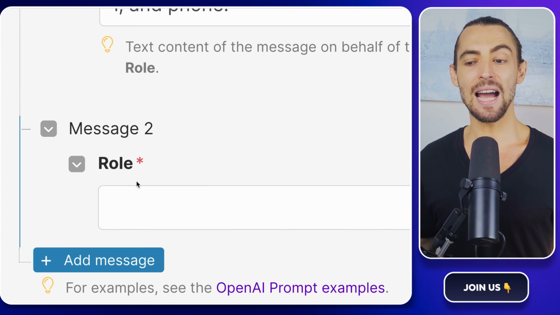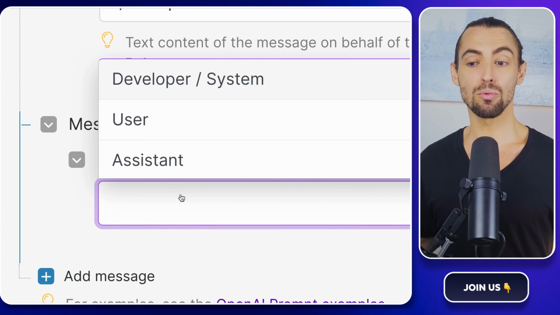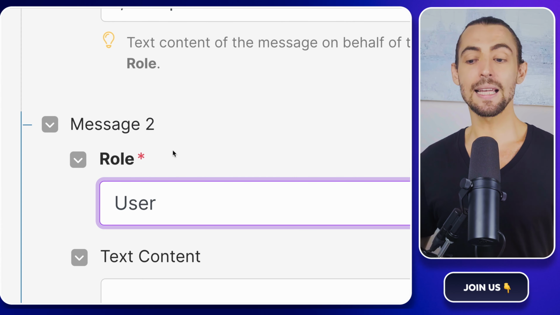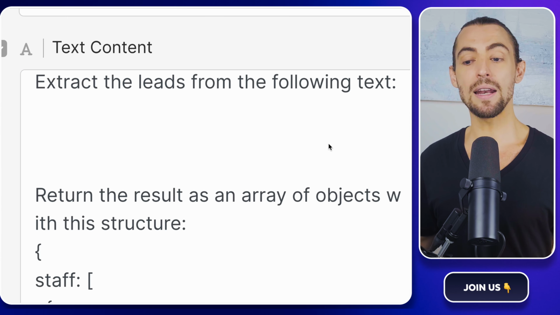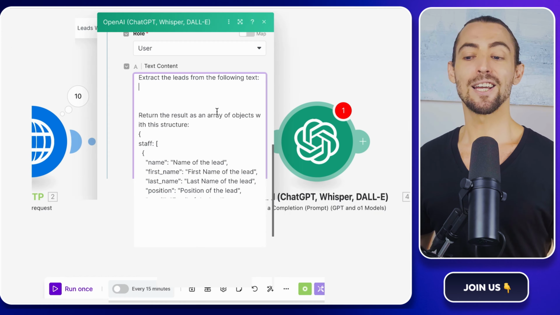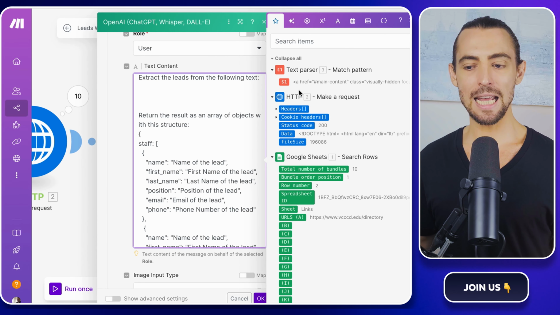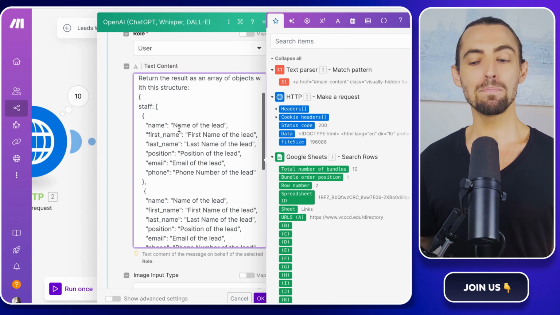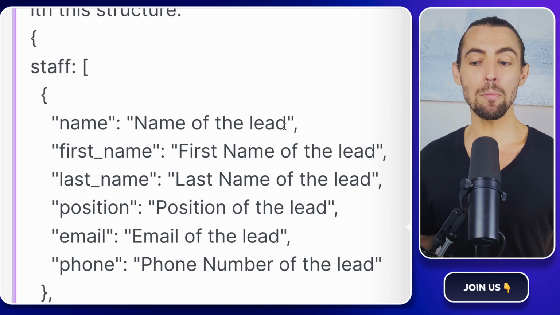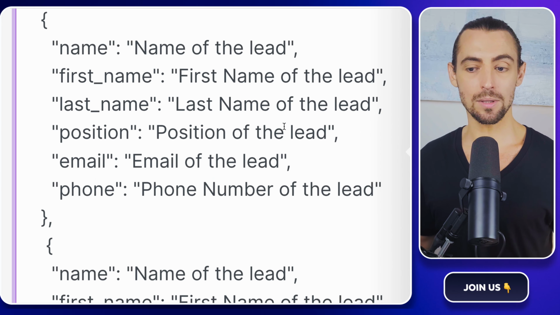Now we want the AI to process specific text data. Add another message with the role set to User. Here, let's guide the AI to extract leads from the HTML text provided by the previous module. Include details like names, first name, last name, positions, emails, and phone numbers, and specify that it should structure the output as JSON for easy use.